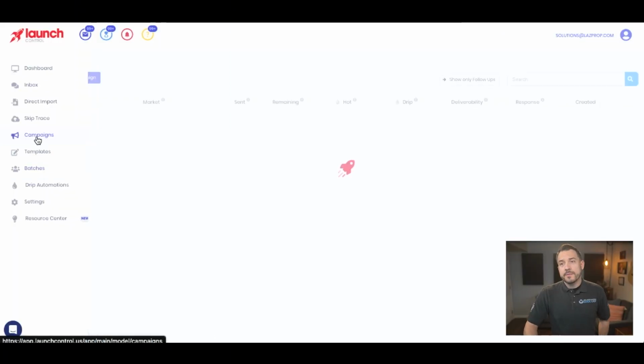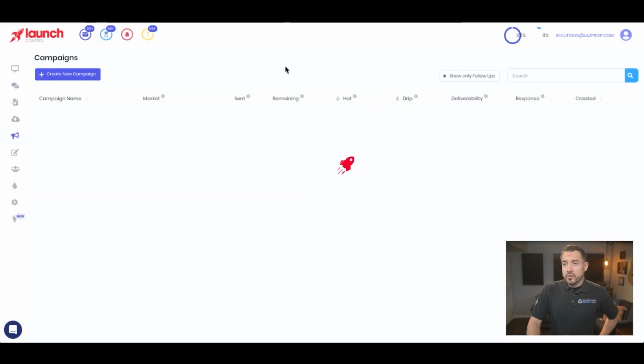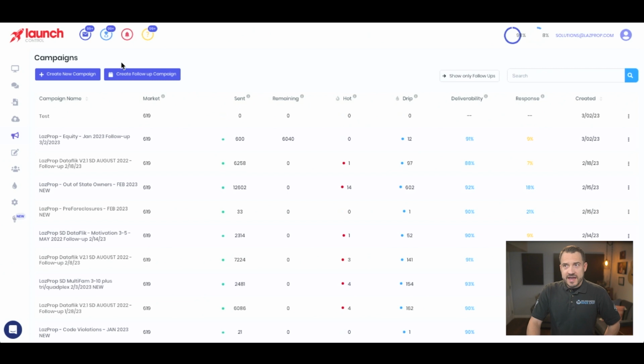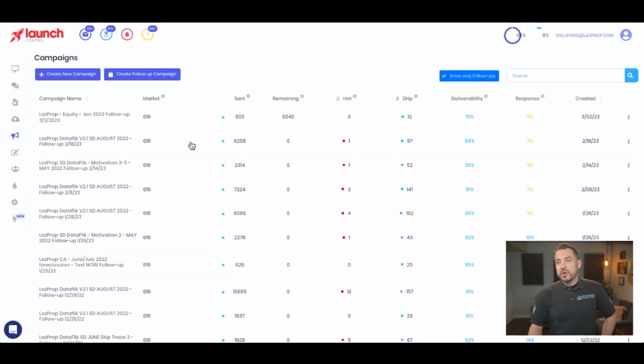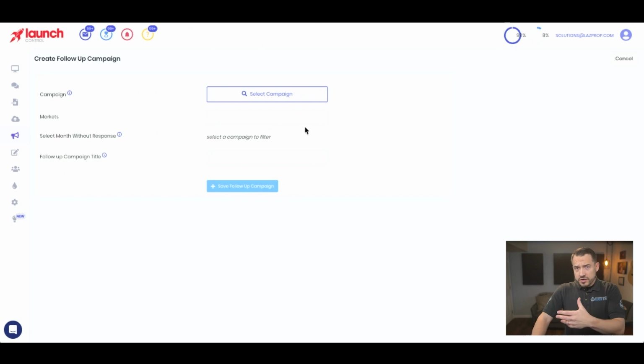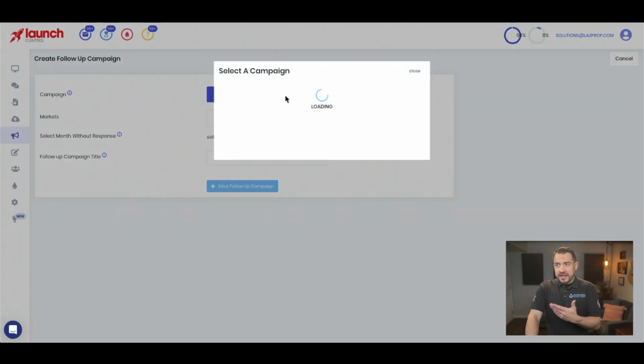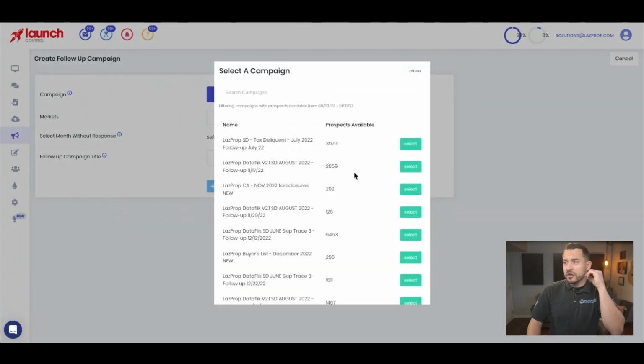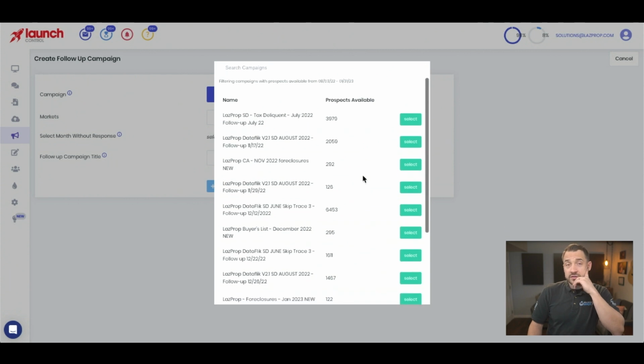For follow-up campaigns that I promised to show you about, you go back to the Campaigns tab, and then you'll click on Create Follow-Up Campaigns. Now, you can click this Show Only Follow-Ups, which is pretty cool. It's relatively new, and this is going to show you what follow-up campaigns you already have. But when you do click Create Follow-Up Campaign, in order to do this, you're going to want to select an existing campaign, and it'll show you how many prospects you have available to follow up.